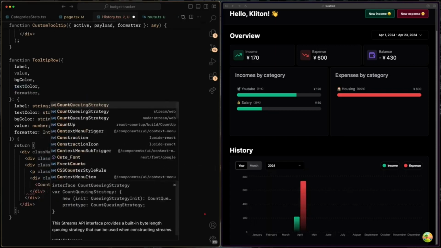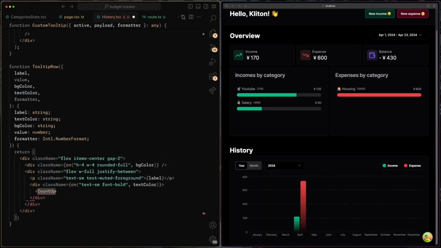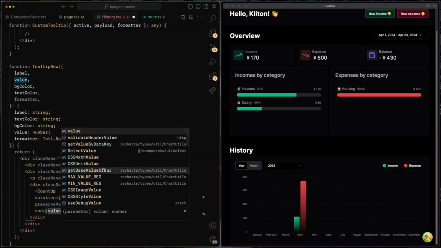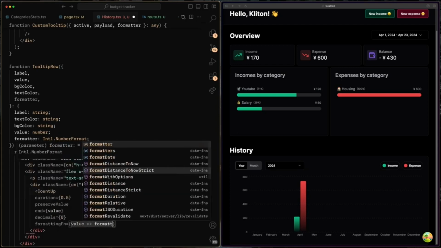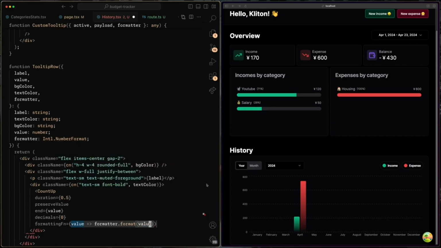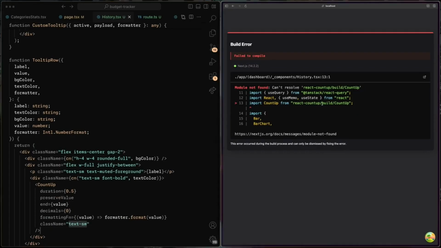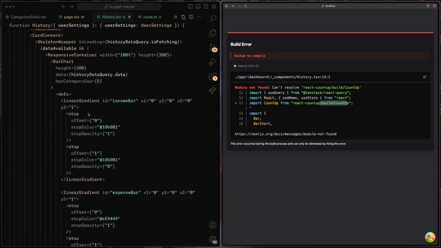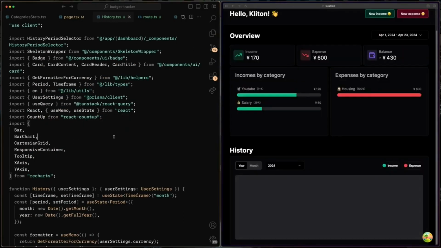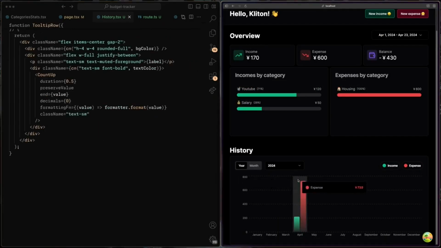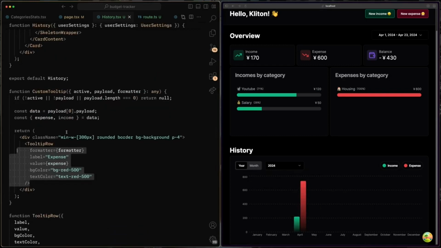Within this div, we are going to use the CountUp component that you can import from react-countup. Let's set duration to 0.5, preserve value, the end will take value, decimals 0, then we set the formatting function that takes value, formatter.format(value), and then className text-sm. Let's close the component. Now let's fix the import because we have to remove this build CountUp. I don't know why it has done that. So CountUp from react-countup. Perfect. Now let's try it. Perfect. Now back to the custom tooltip.